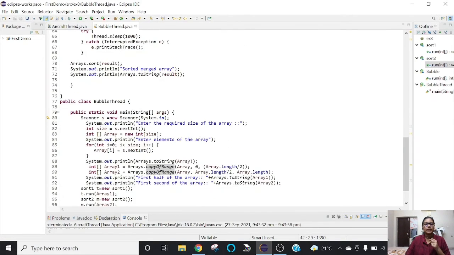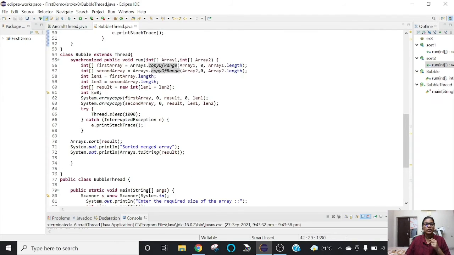And then finally, I have created another class called bubble, which is extending Thread. Since in the question they asked us to merge the sorted arrays again into one array, we have to combine the divided subarrays into one array. So for that, I have used array copy, which is going to merge both of the arrays.